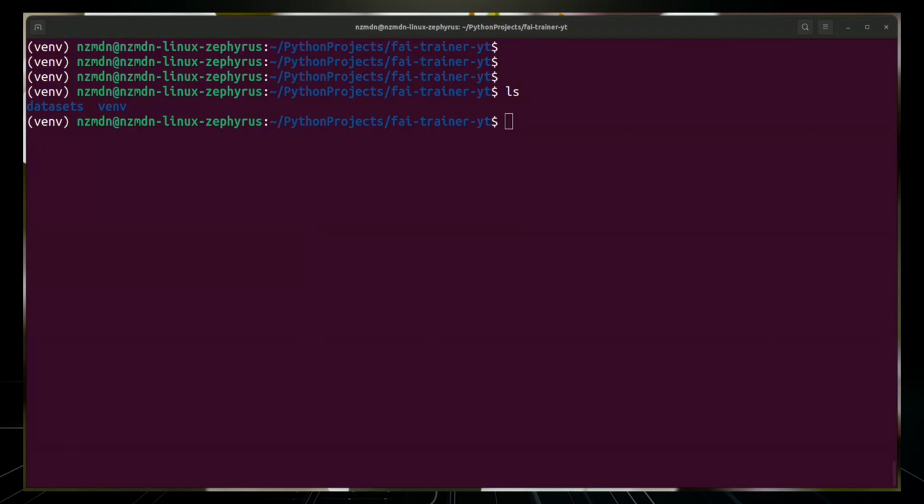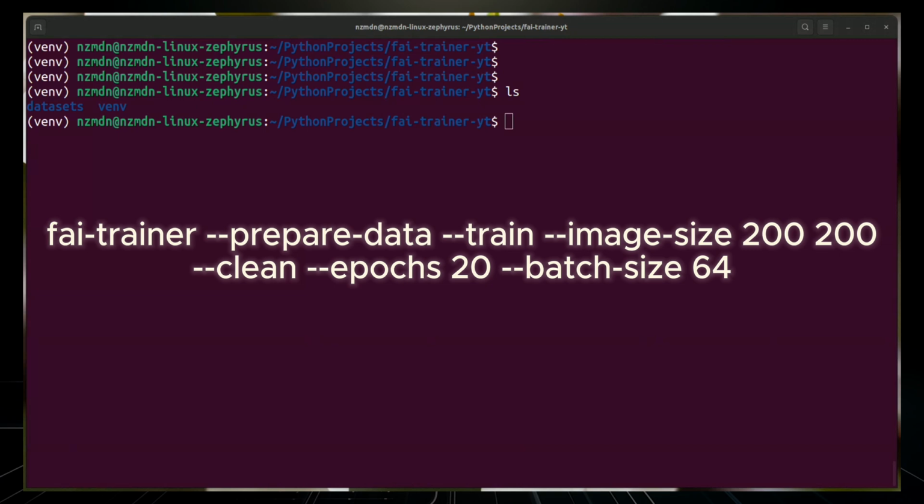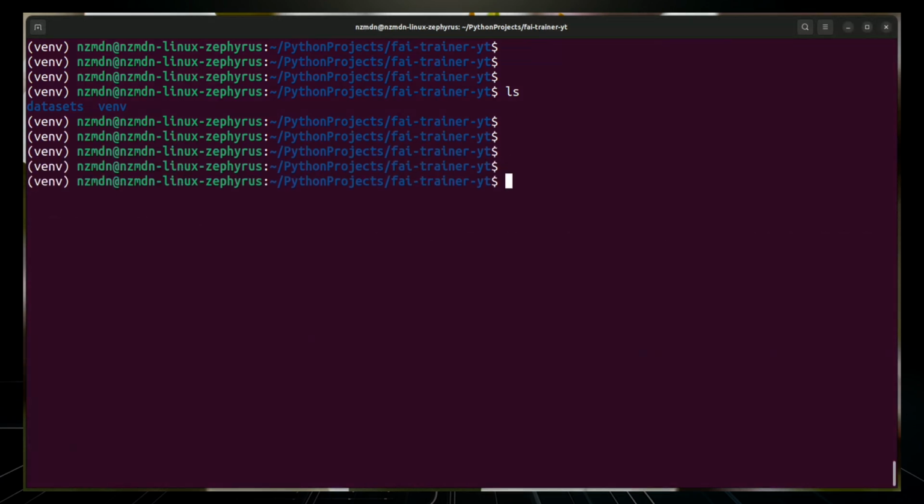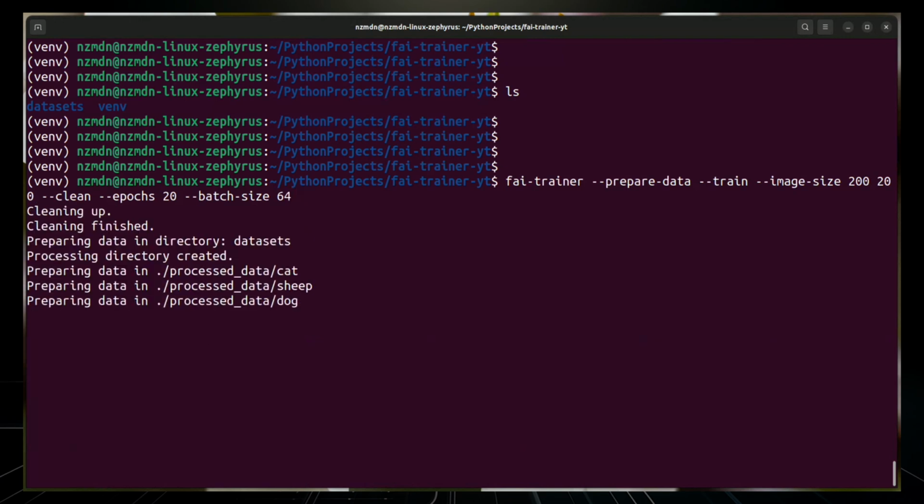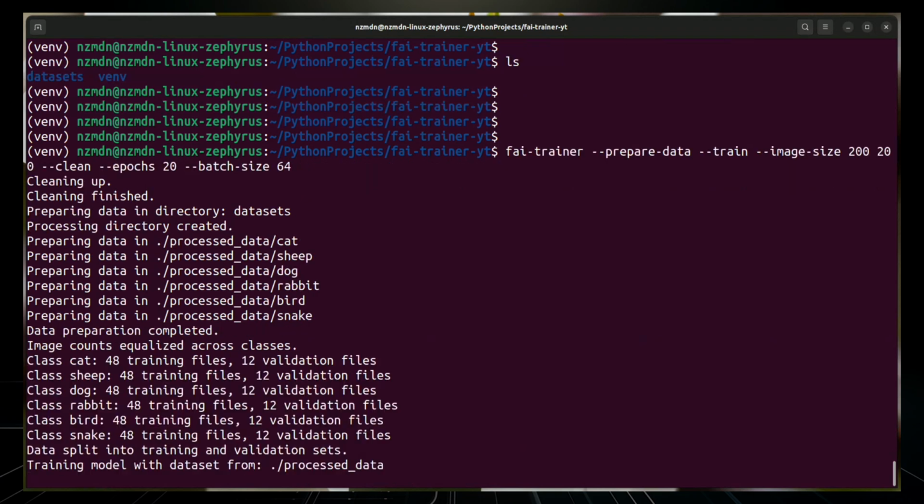Normally, you would have to write extensive code to handle data pre-processing, model definition, training loops, and more. But with FAI-Trainer, you can do it all with a single line of command. This command prepares your dataset, splits it into training and validation sets, and starts training a ResNet 50 model with the specified parameters.